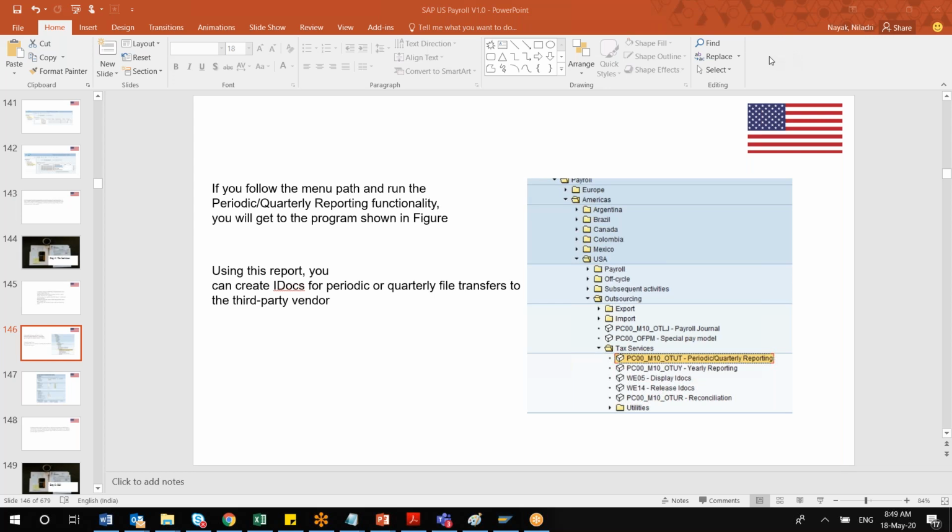PC00_M10_OTUT. OTUT, that is for periodic quarterly reporting. This is an end user transaction that you'll find inside your USA payroll SAP user menu, under USA outsourcing, because in most US payroll activities I have seen, they outsource it. They do not take all this headache. So they generally outsource it, and for that reason they give this kind of transaction, tax services.